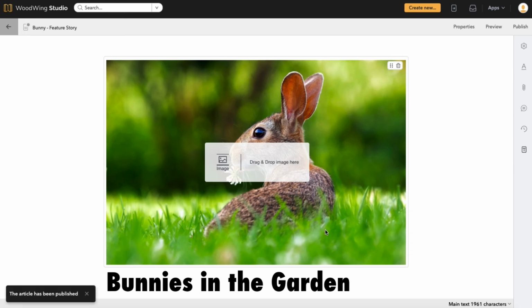This new functionality will create a lot of efficiencies for anyone publishing digital articles in the Studio environment. We look forward to you using it and experimenting on your own.